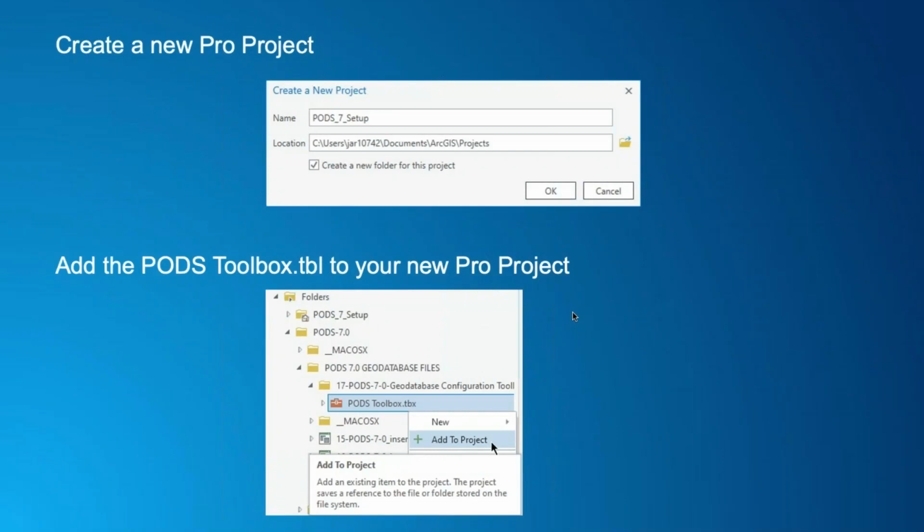You open up Pro, create a new project, and within that project, you'll reach out to those downloaded database files that you grabbed from PODS. And what you're going to find inside of there is a PODS toolbox, right? So PODS has delivered a couple of ArcGIS compatible toolboxes that allow you to get started and create the schema for you. So you'll go ahead and grab that toolbox and add it to your project.